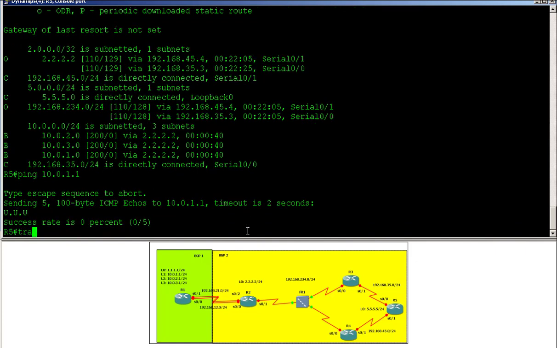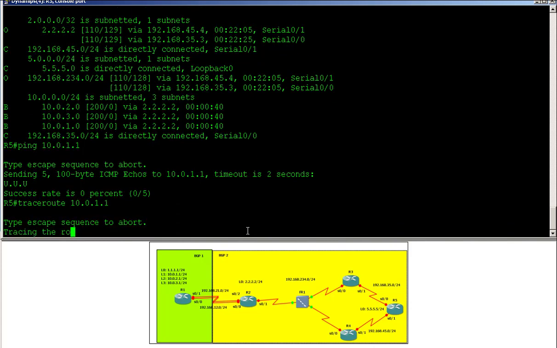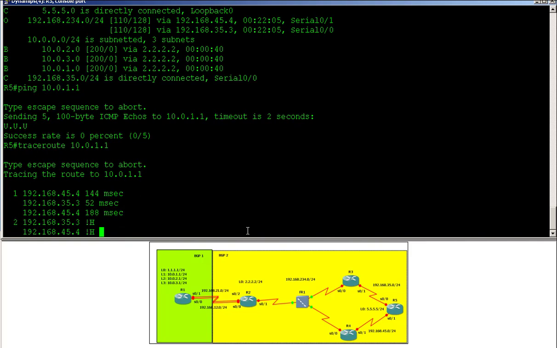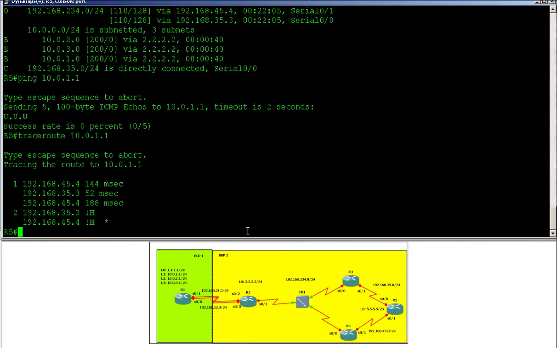So let's check what the problem is. I do trace route 10.0.1.1, and we can see that it's reaching router 3 and router 4, then it stops. The reason is that when router 5 says to router 3, please send this to 10.0.1.1, router 3 doesn't know about 10.0.1.1, so it stops. There's a problem over here.